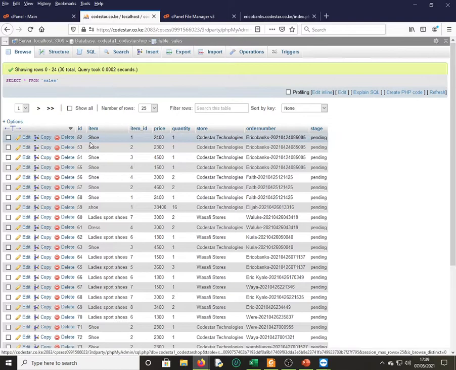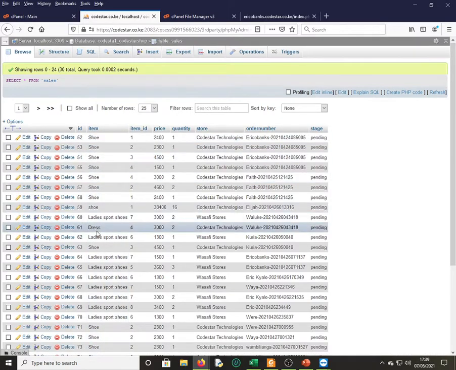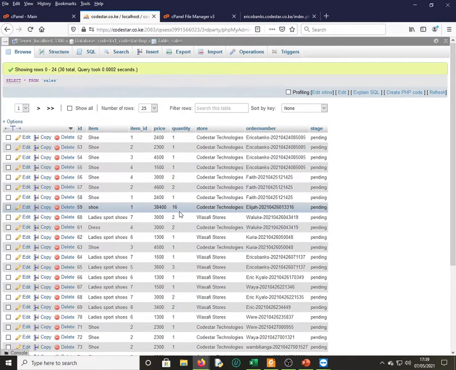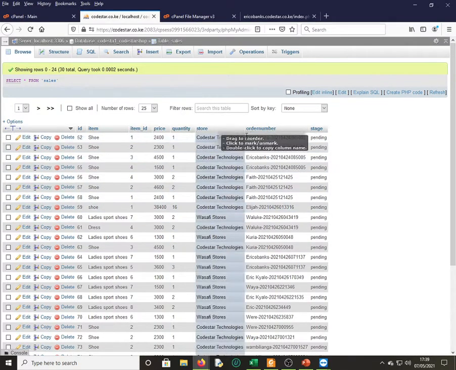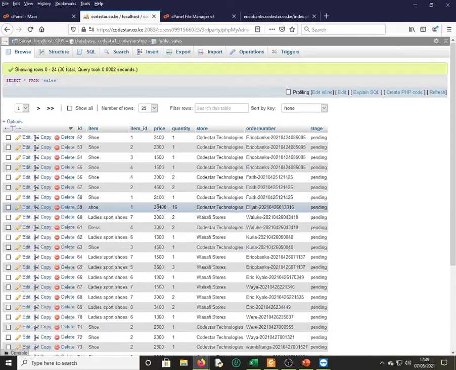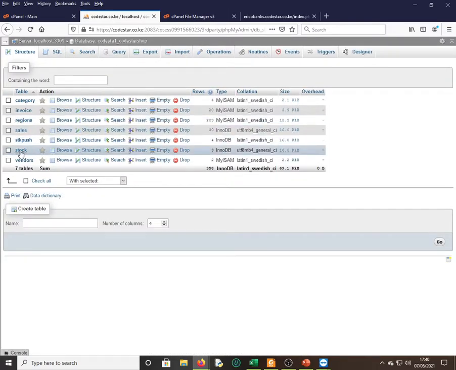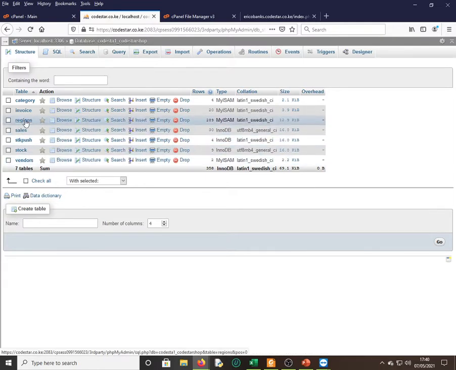So here you can see what the customer has bought, the item ID, then we have got the price, quantity, that is the total number of quantity for that item, and that will be multiplied to get the price, and then from which store, then we have got the order number. You can see there is a relationship between the store number and the sales, and even the vendor.